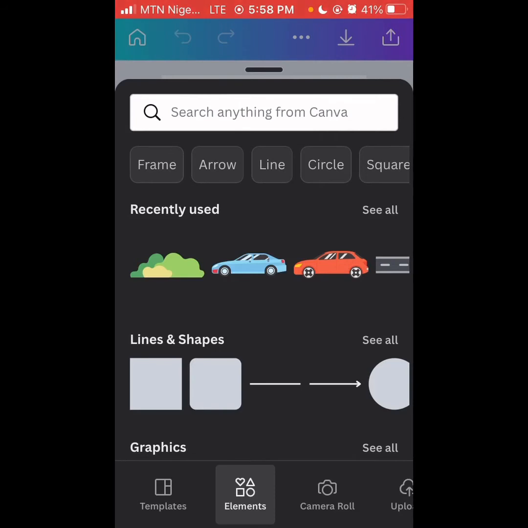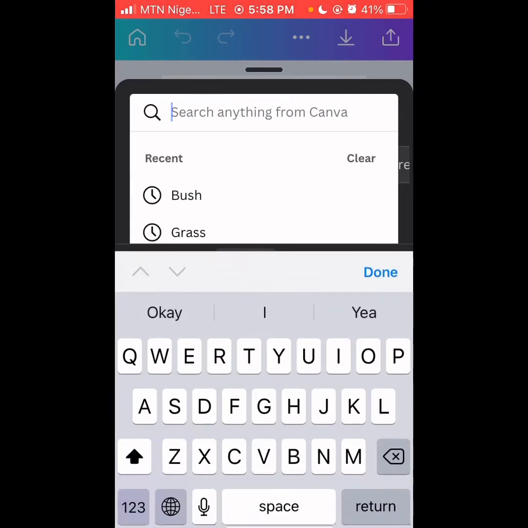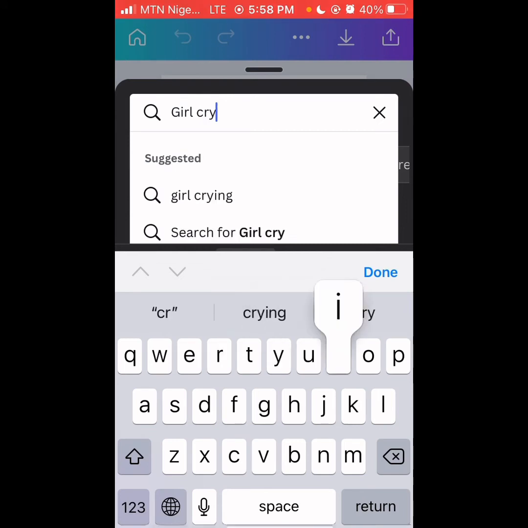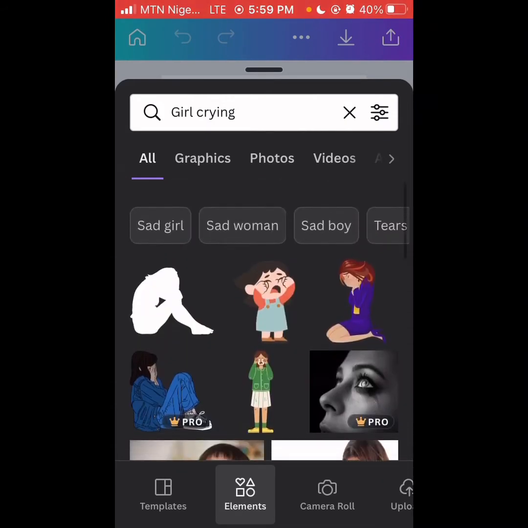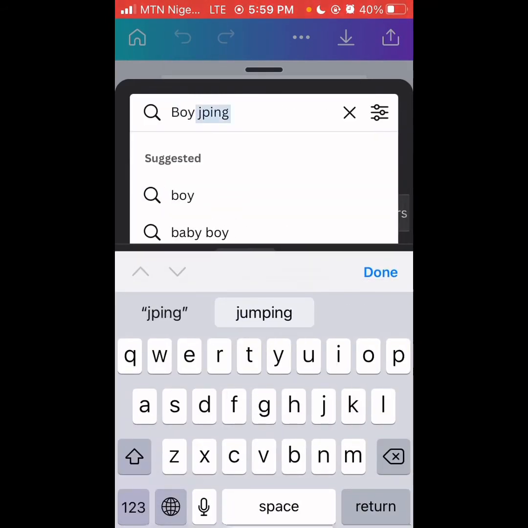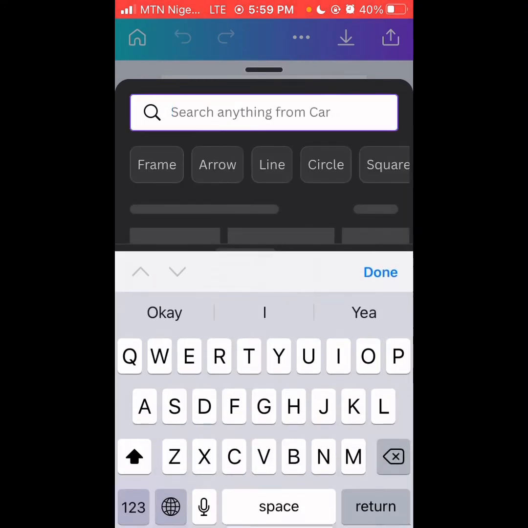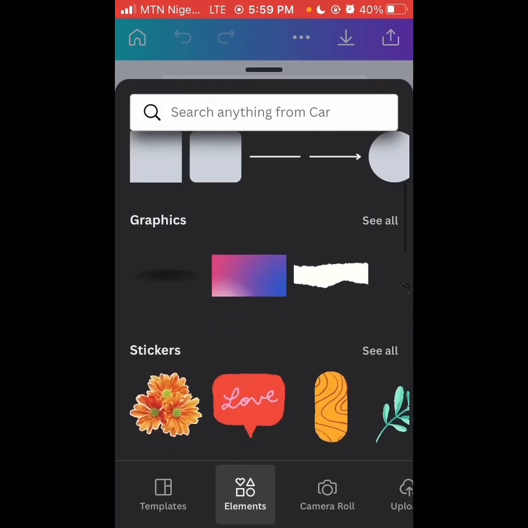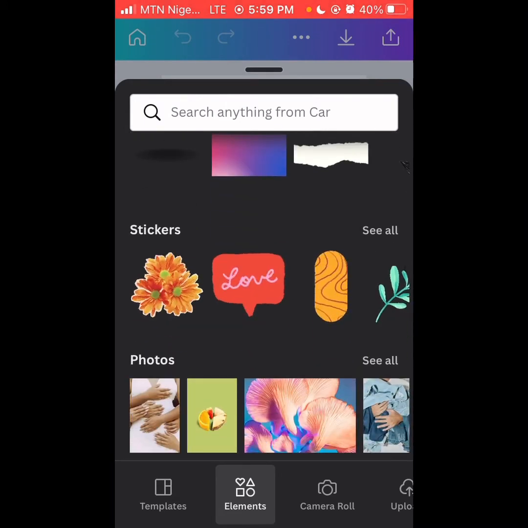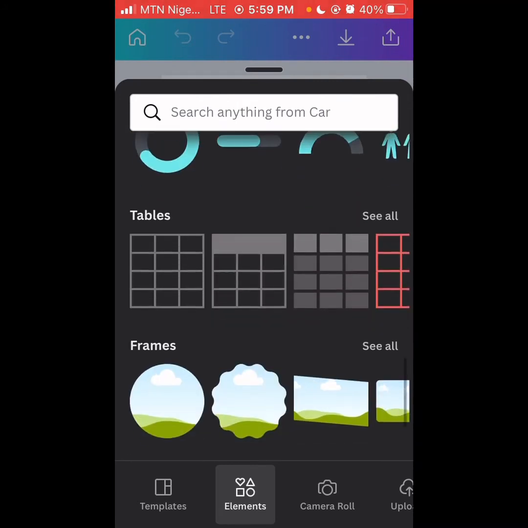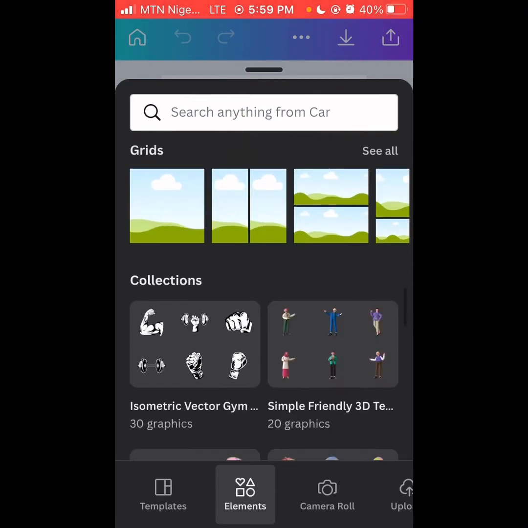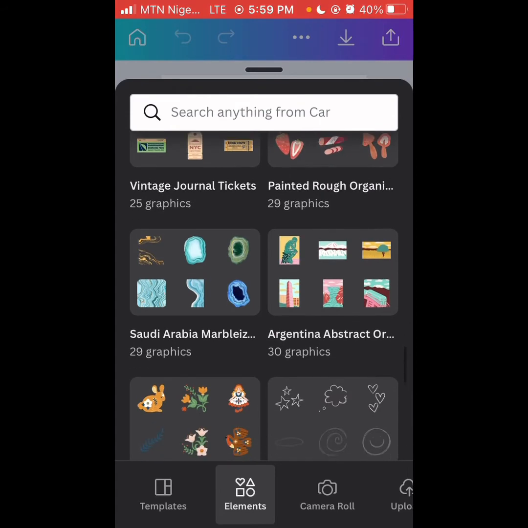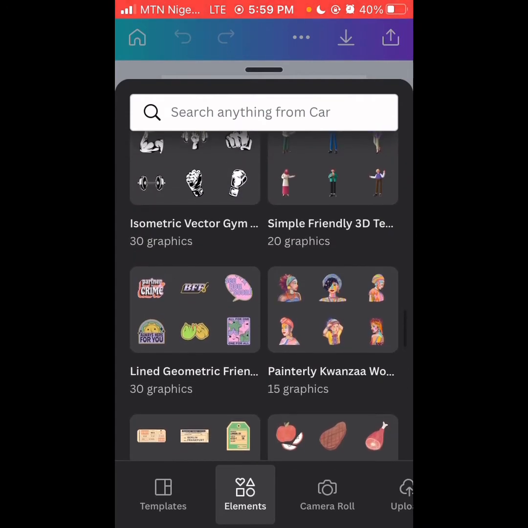And then we have the element section of Canva. This is the Google of Canva. You can find anything here. Just say you want to search girl crying or something, I don't know, girl crying. You're surprised it shows up exactly. You see different things. That's what you can search: shapes, lines and shapes. You can search graphics here. You can search for stickers here, photos, videos, anything you're looking for. Frames, picture frames, tables, charts, grids, photo grids, collections, anything you're looking for, you can get them here.